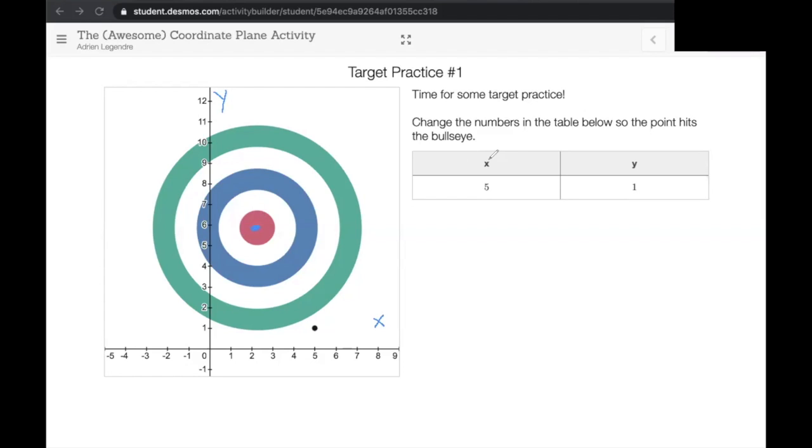Well, here they already gave you X is right here, 5, and your Y coordinate is 1. So that's why your point is here, but that's not where we want it. We want it over here. So how do we move it there? Well, let's first get our X coordinate. If I go down, if I could draw this line, it's at 2 or a little bit over 2. So we're going to change our X to 2.